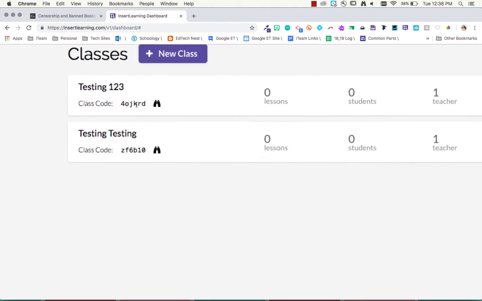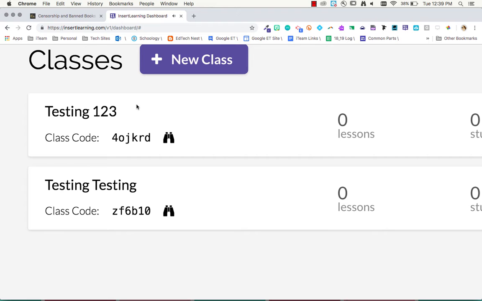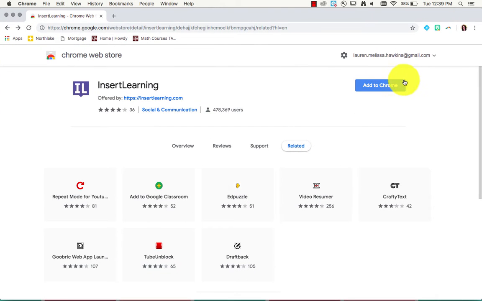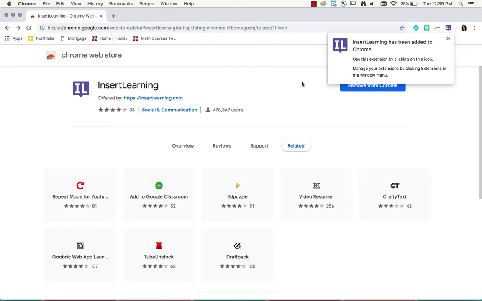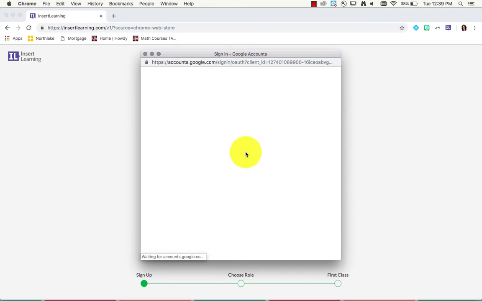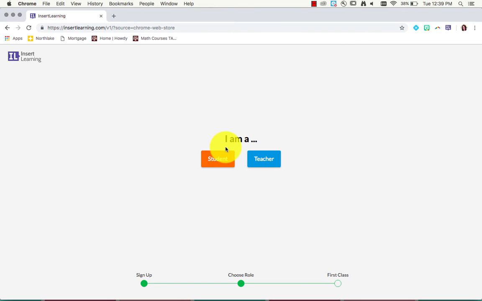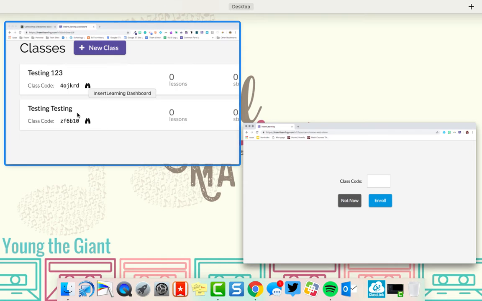Notice I have a class code right here. So that's what I'm going to have to share with the students. So as a student, make sure that they add to Chrome and then give it a little bit of time. Whenever they add, they'll click sign up with Google. They're going to click their email account. They need to choose that they are a student, and notice it asks for the class code. So that's when you want to send them this.